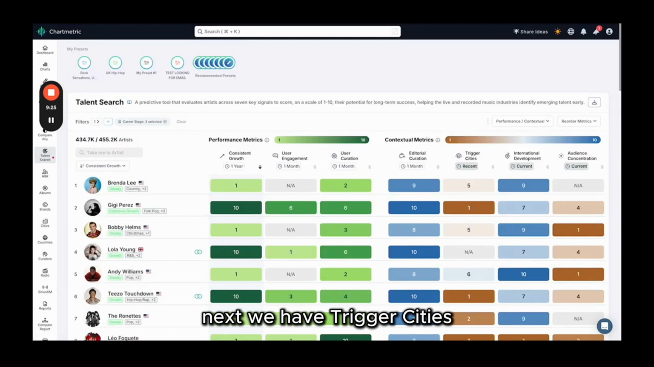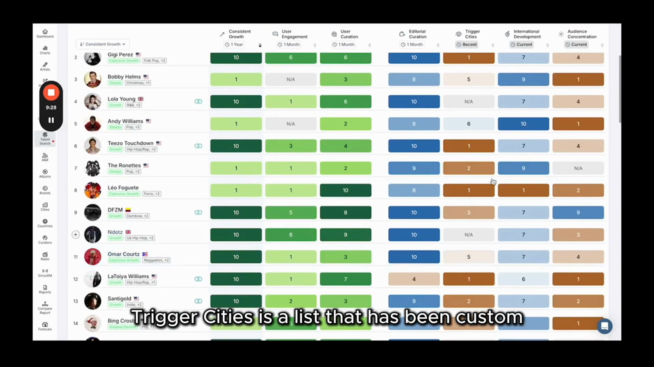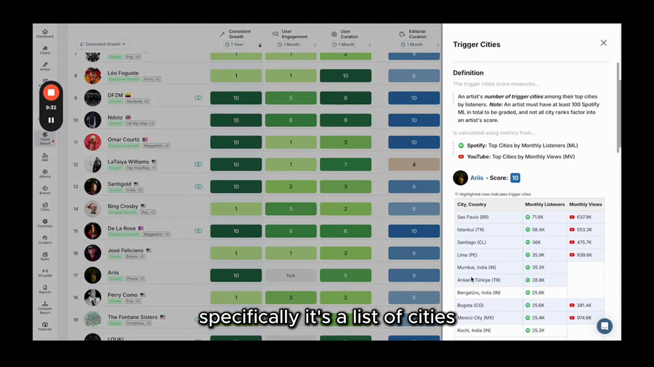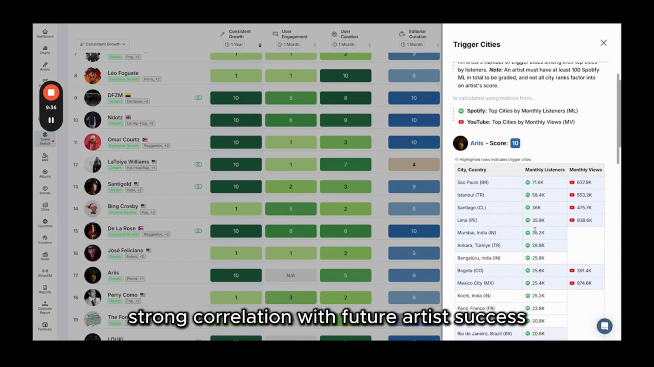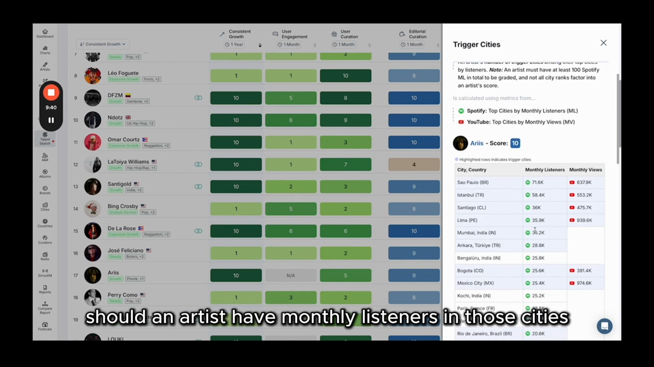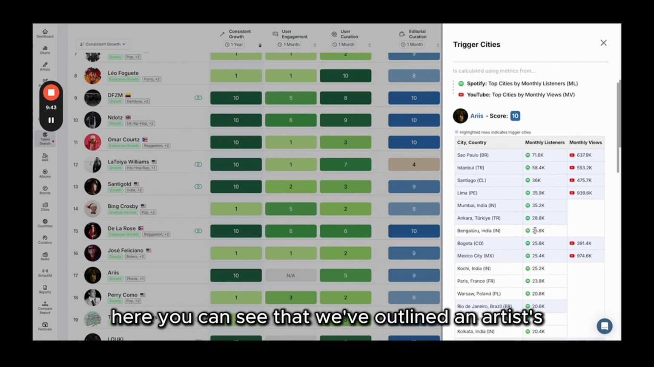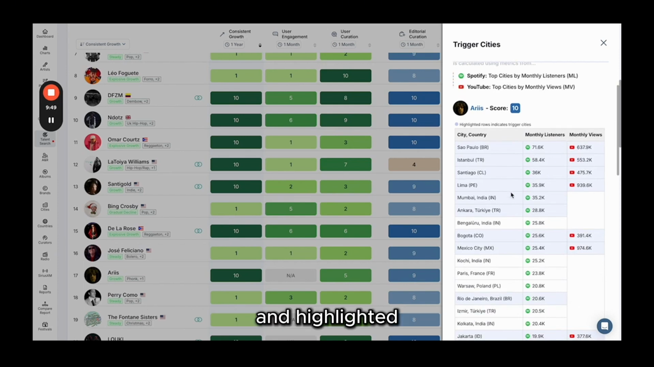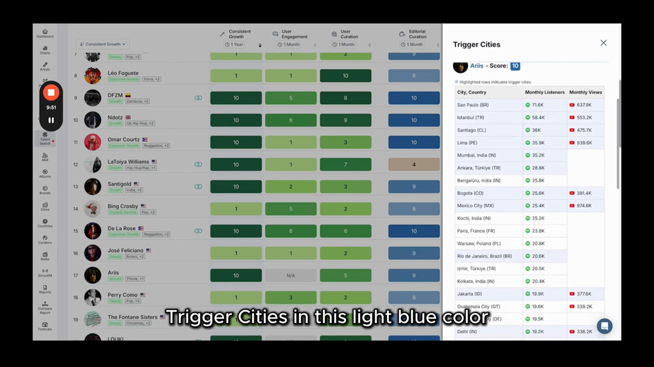Next, we have trigger cities. Trigger cities is a list that has been custom defined by Chartmetric. Specifically, it's a list of cities that we have identified as showing a strong correlation with future artist success should an artist have monthly listeners in those cities. Here, you can see that we've outlined an artist's top cities by monthly listeners on Spotify and monthly views on YouTube, and highlighted trigger cities in this light blue color.